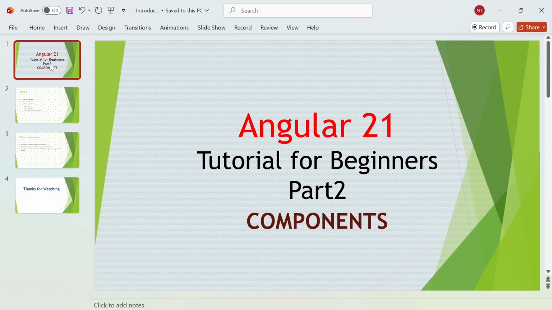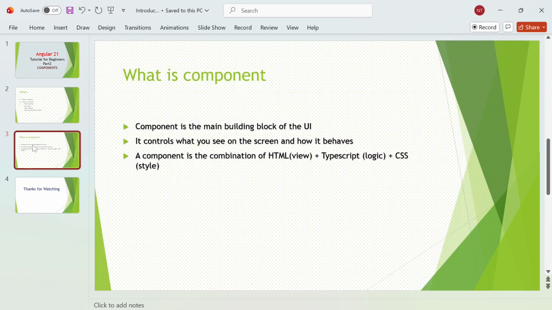In this video, we can talk about components. First, let me tell you what components are. Components are the main building block of an Angular application. They control what you see on the screen and how it behaves. In a very simple manner, a component is a combination of HTML, TypeScript and CSS.